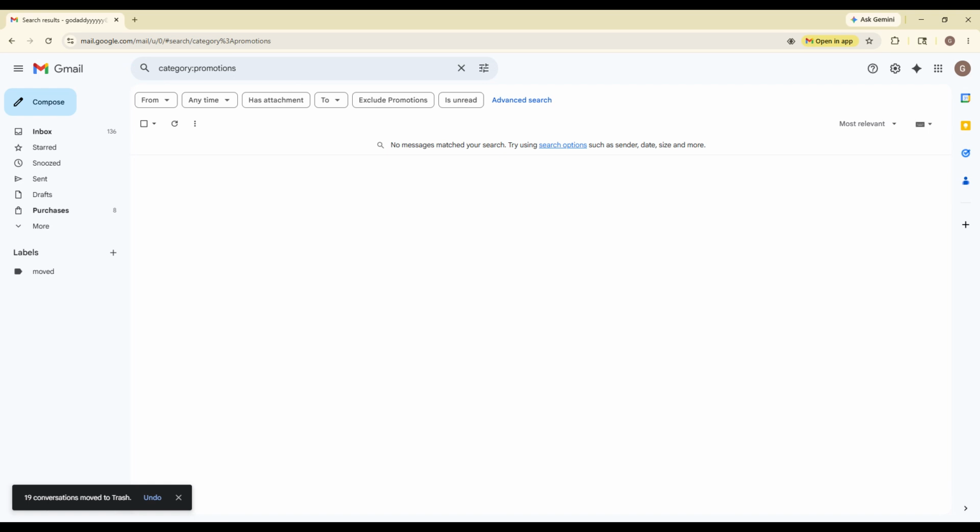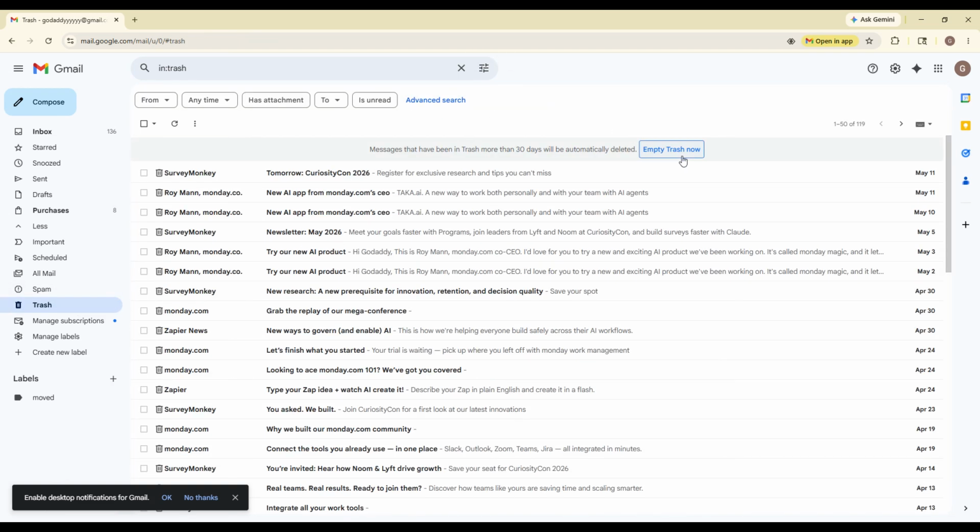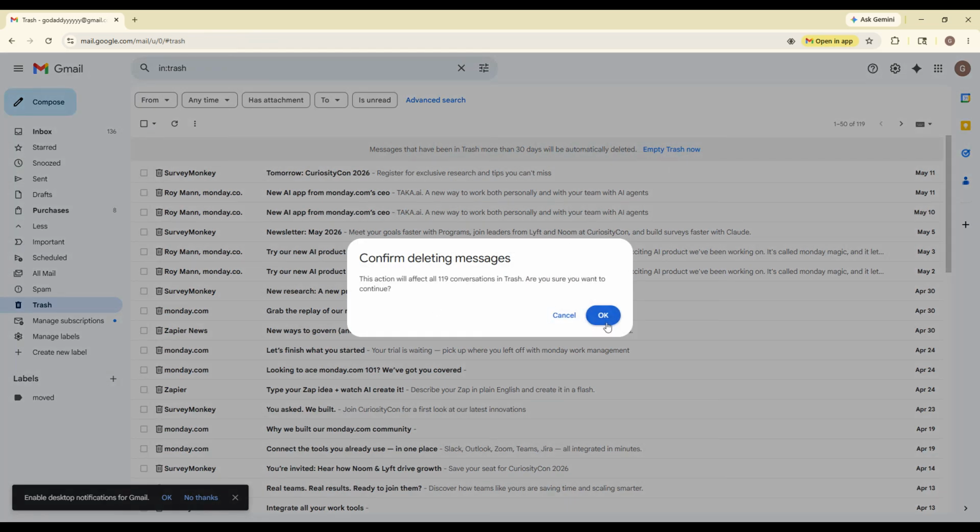Now there is one final step that many people forget. After deleting those promotional messages, go to your trash folder in Gmail. Once you are in trash, look for the option to empty trash. Click it to permanently remove all of those deleted emails from your account. This keeps your trash folder from filling up and makes sure the clutter is fully cleared out.